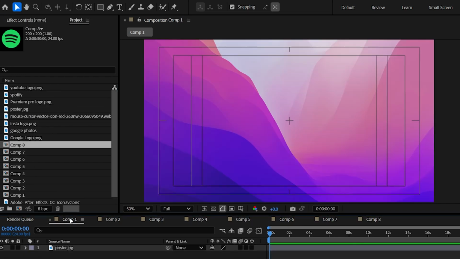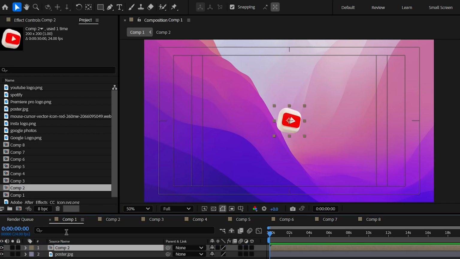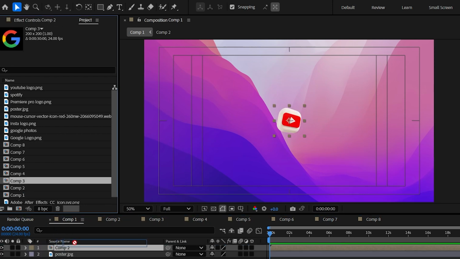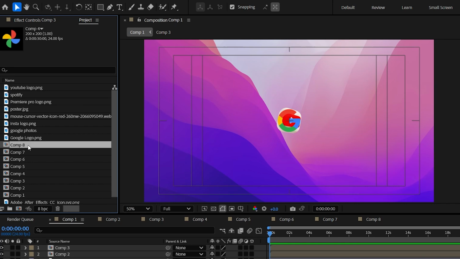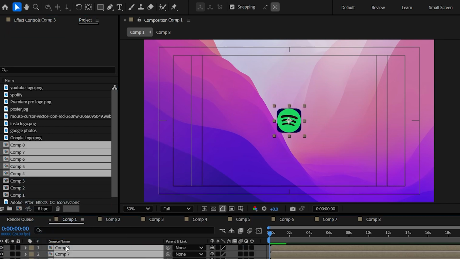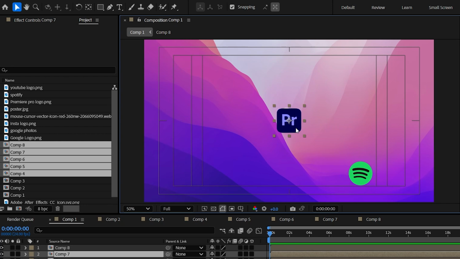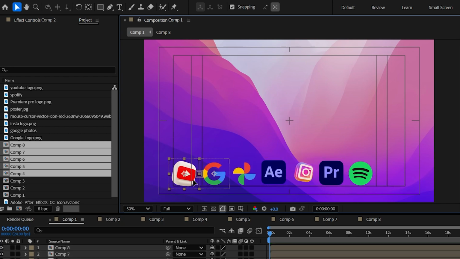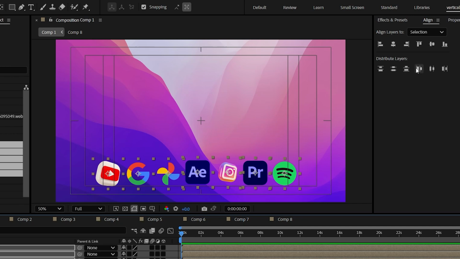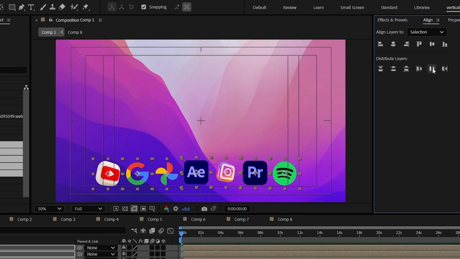Now head back to the main composition and drop the composition 2 in it. In the same way, drop all the icon compositions in it, just like so. Now place them one by one at the bottom as shown here. Now go to the Align panel and distribute them horizontally and vertically as well, like so.